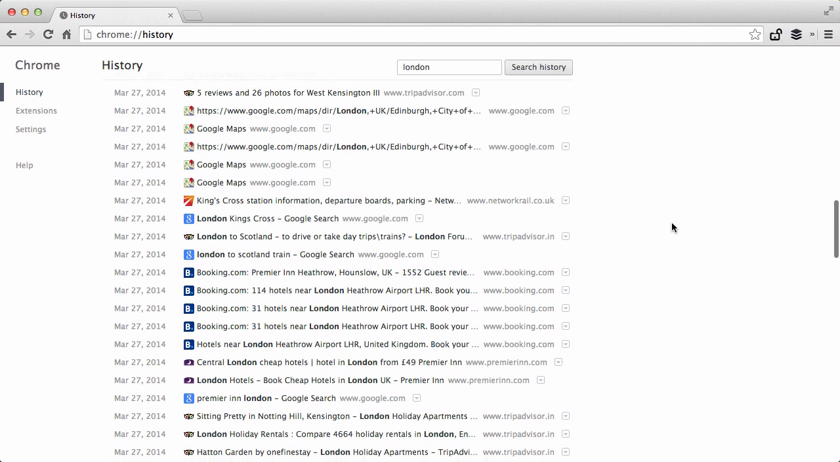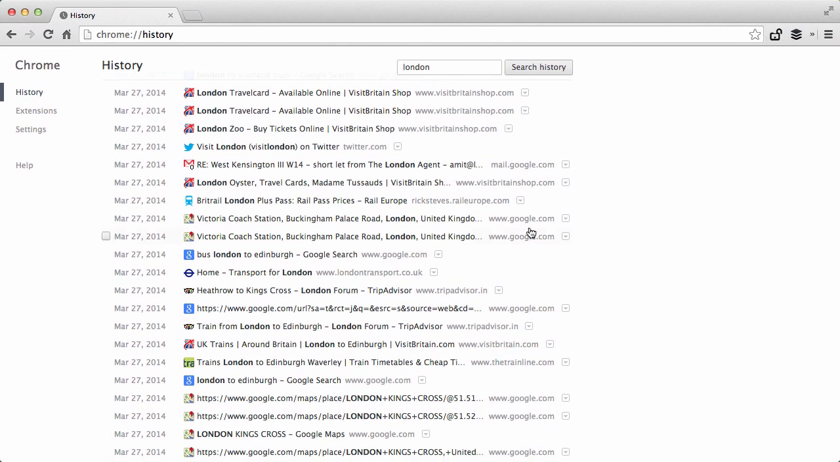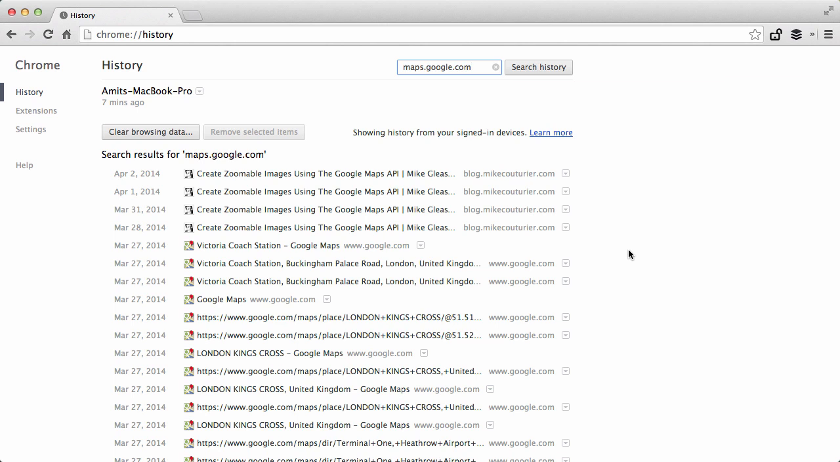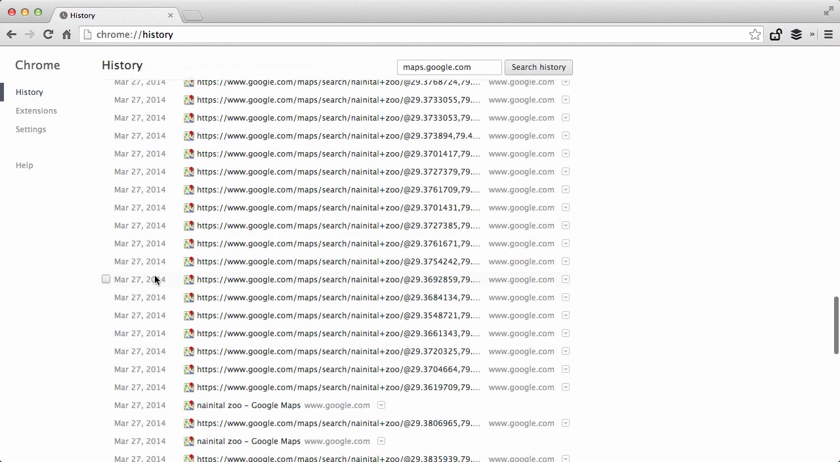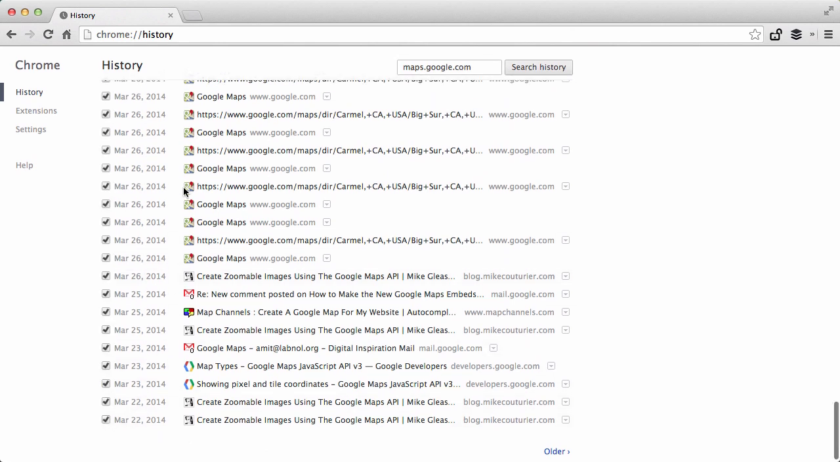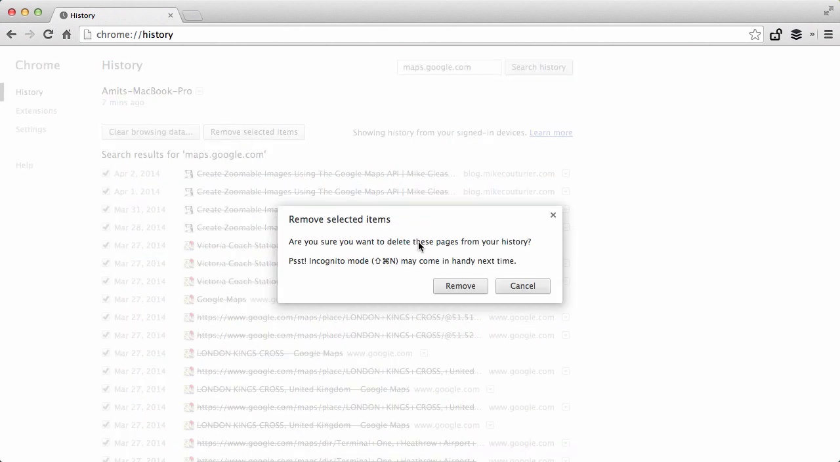We can use the same trick to remove items from a particular website. So let's say I want to remove all URLs that belong to the maps.google.com domain. So I just choose a maps URL and choose the more from this website option under the dropdown. And this will show me all Google Maps pages. Then again, I select the first item, scroll down the list, select the last item while keeping the shift key pressed, and it will select everything in between. Now I can go back to the top and choose remove selected items, and it will remove all the maps related entries from my history.